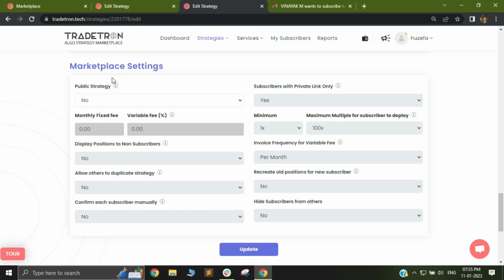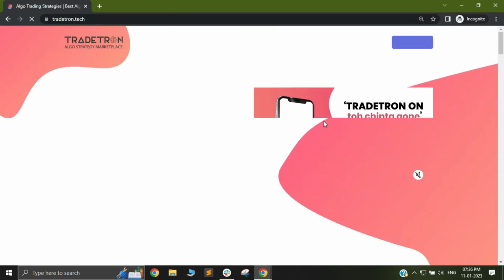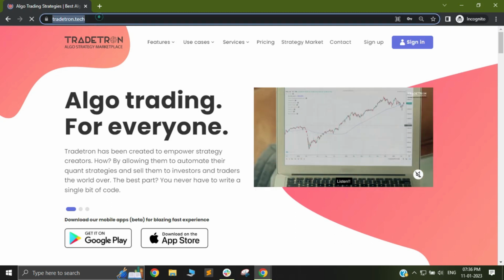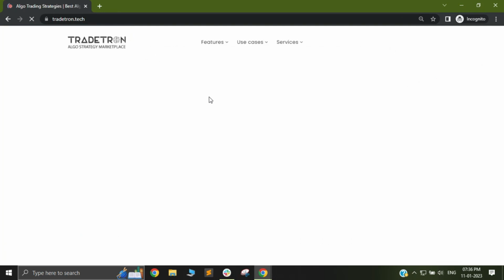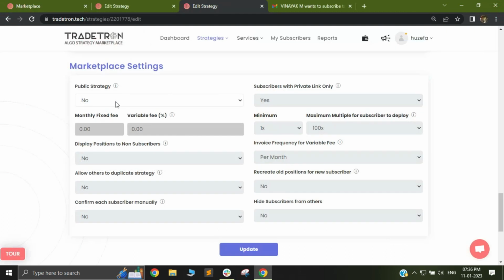if you share the link of this strategy, which is out here, with anyone else, this person will not be able to access your strategy because this is built as a private strategy. So I will just simulate this. I will just click on this link and you can see the person is not going to the particular strategy, even though I am selecting the link. He is just redirected to the home page of the website. So when you select no, this ensures that only you have access to this particular strategy.